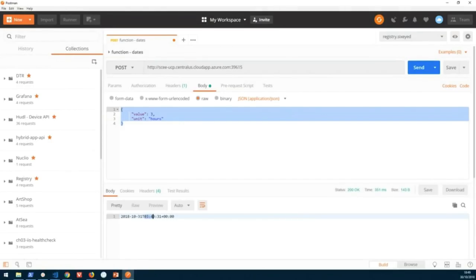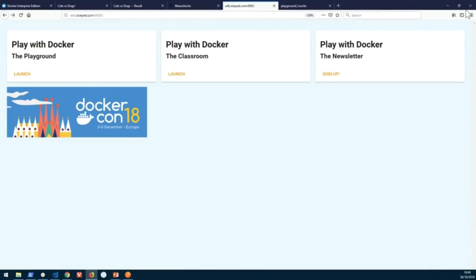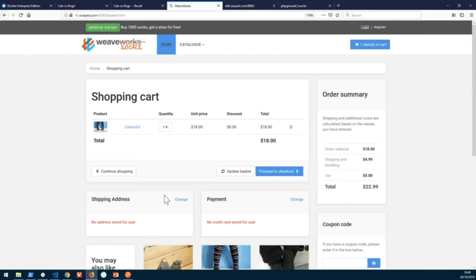So I'm running a serverless component in my cluster now, where I'm also running my modernized .NET monolith. I'm also running my microservices application, which is a full-on microservices app. And I'm also running my kind of legacy application.